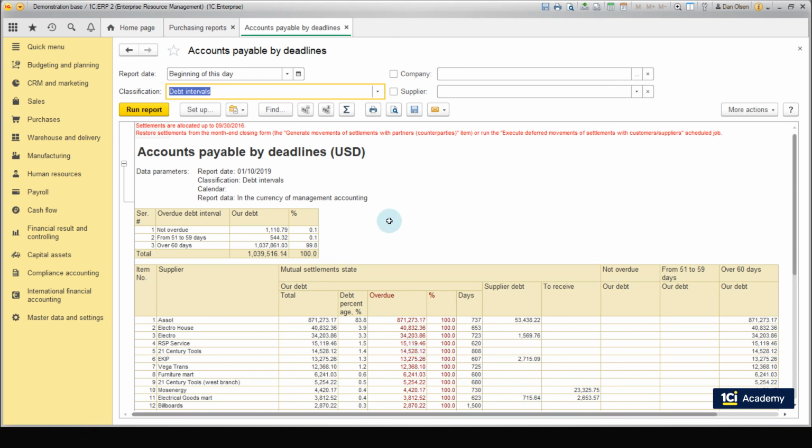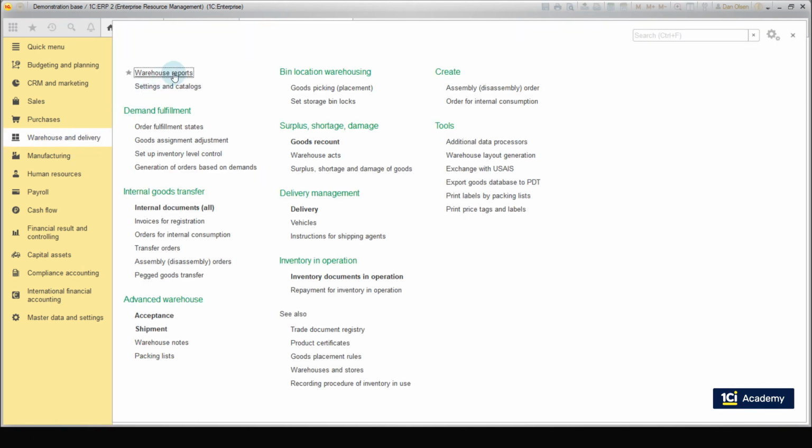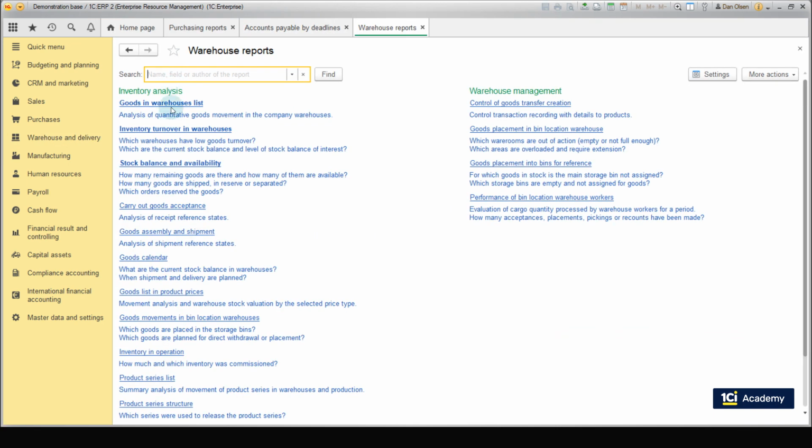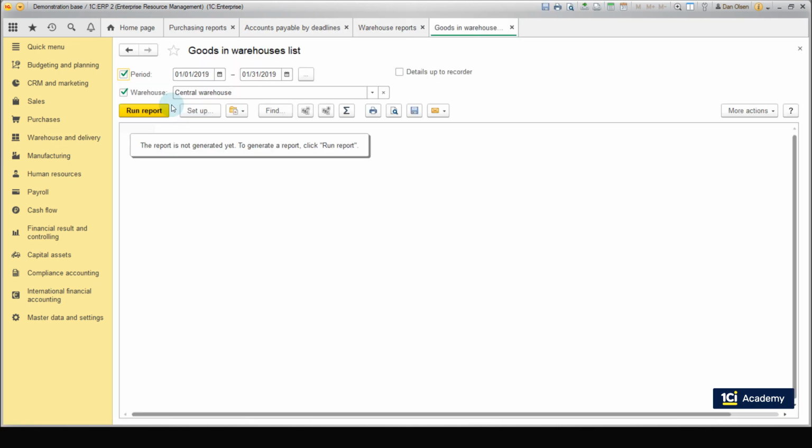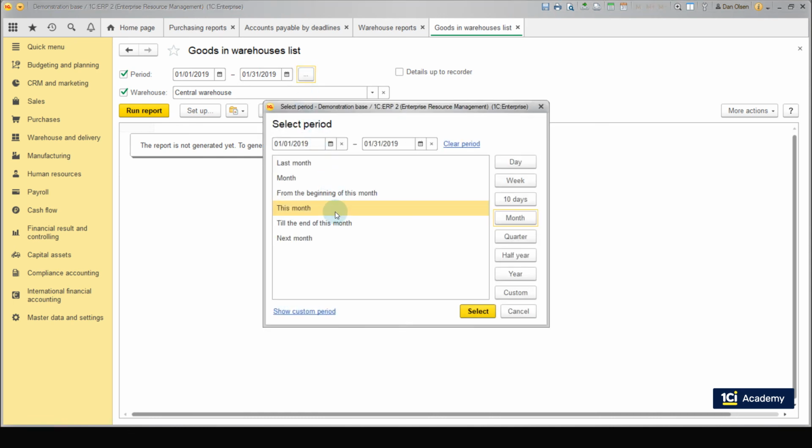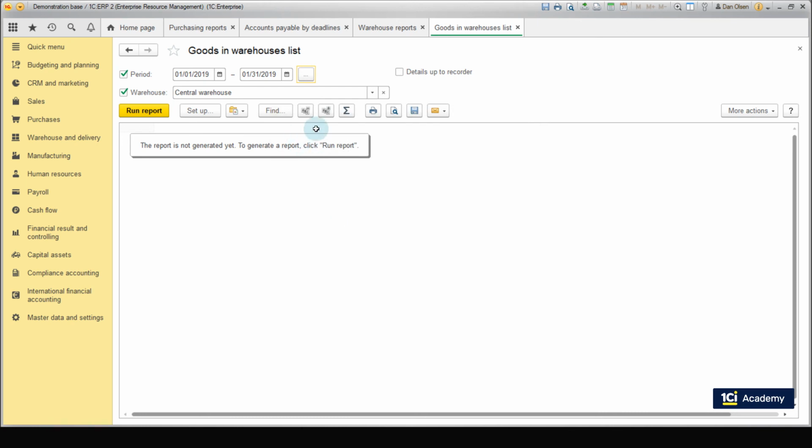Now let's trace the goods flow and stock balance of the warehouse. Open the menu Warehouse and Delivery, Warehouse Reports, and choose the goods in Warehouses List report. The report shows goods flow and stock balance without prices. Set current month as the period and choose our central warehouse from the list. Let's form the report.